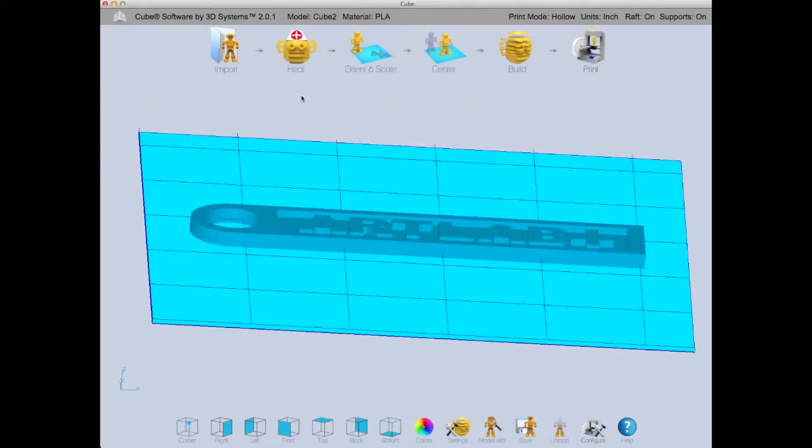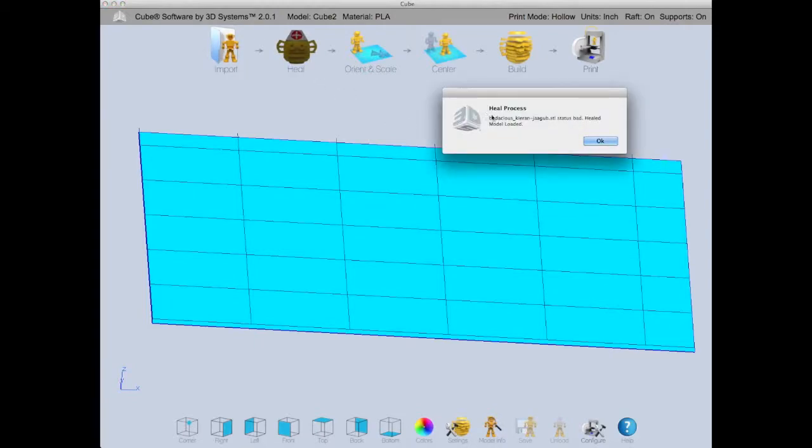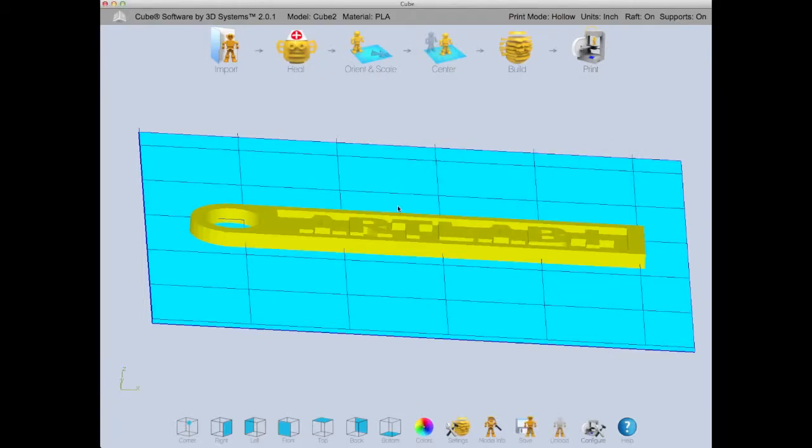The first thing you want to do is go from import down to heal, and it's going to close any of the polygons and make it what's called watertight. It also translates it into inches if it was in millimeters, because the cube printer prefers the dimensions to be in inches. Now it's fixed any problems with the polygons in the object, and it's almost ready to print.